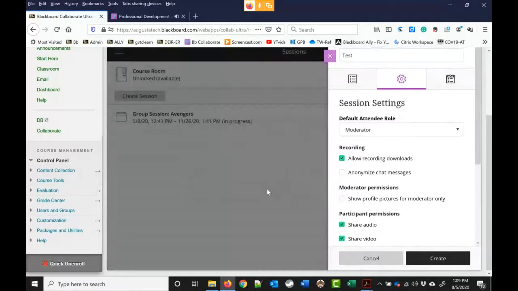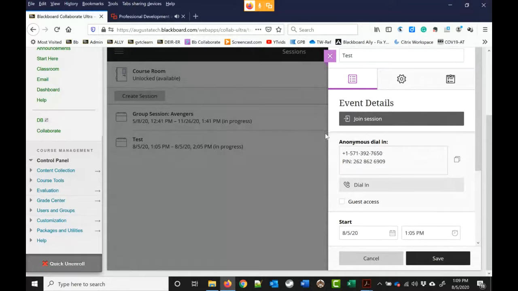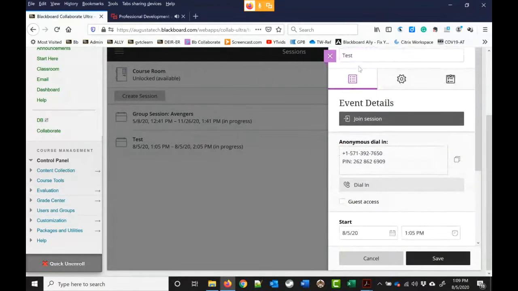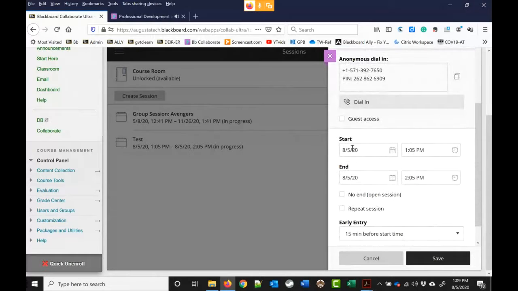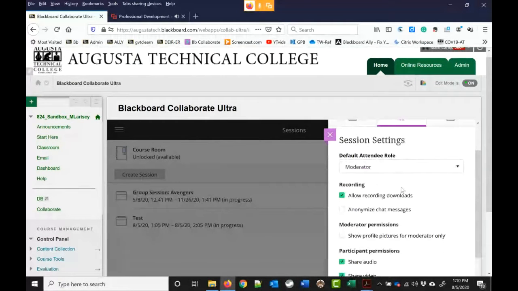So I'm going to cancel this. Go back. I'm going to create this. I'll quickly go over the same thing I did. So here's the session I just created. The thing I was saying was, there's only a few things I modify. I don't modify all these settings. I go in, I give it a name, because you have to give it a name. We named it test. Times are set up correctly. Start and end time. And then I go over to session settings.